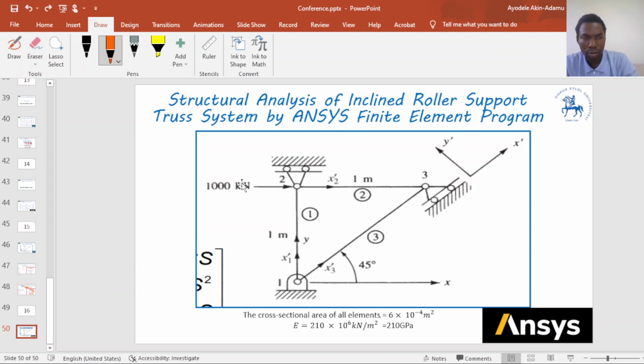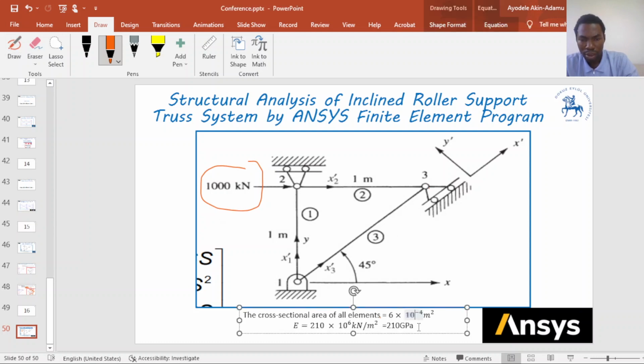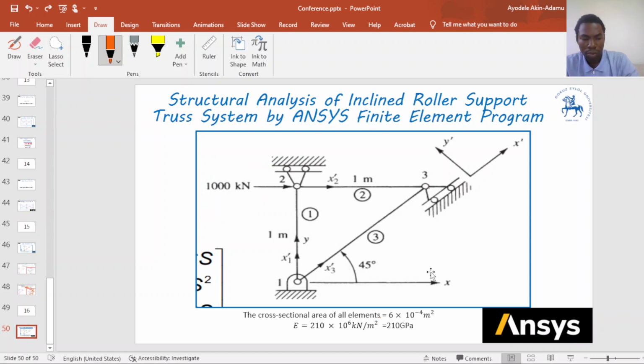We have a point load at node 2, a 1000 kilonewton force. And we are given just beneath here that the cross-sectional area of all the elements is 6 times 10 to the minus 4 square meters. And the Young's modulus for our material is 210 times 10 to the power 6 kilonewton per square meter, or 210 gigapascal. So I'm going to move to the ANSYS program now, so that we can solve this problem.